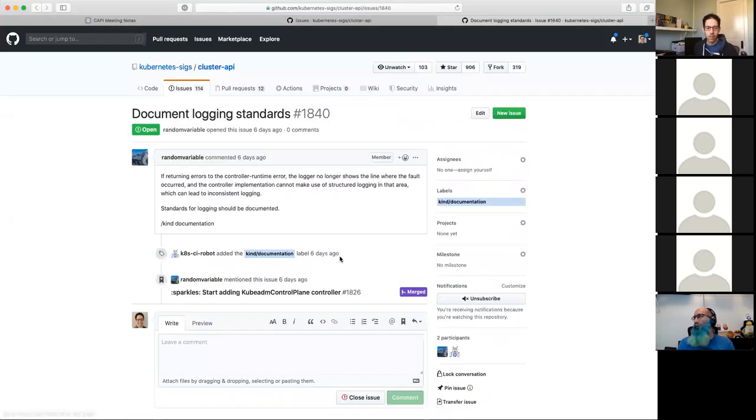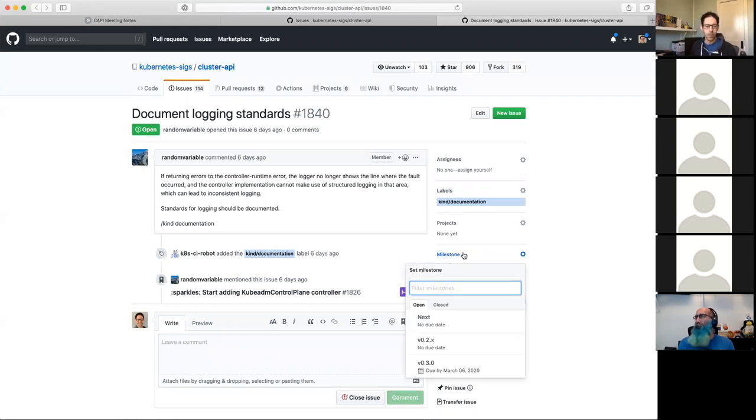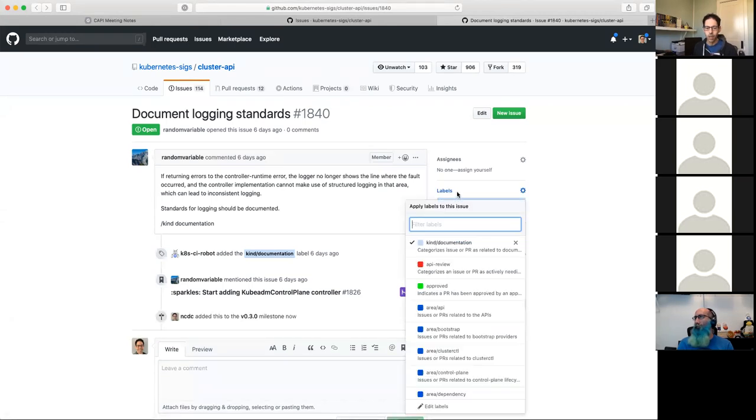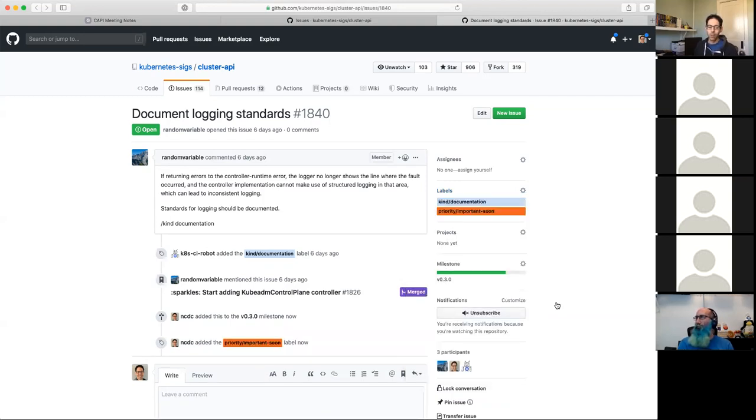Document logging standards. Yes, I think we should do this. What we have come to realize after lots and lots of debugging is that if you're writing a controller and you return an error, or even if you log an error, it's not anything that's visible to the user. And if you are just returning an error without logging it where it occurs, it bubbles back to a single log line in some of the controller-runtime code, and it will log the error message, but it doesn't tell you where the error came from. So this is a recommendation from a developer standpoint within Cluster API to make sure to log where the error occurs. Andrew? Sorry, I keep jumping in.